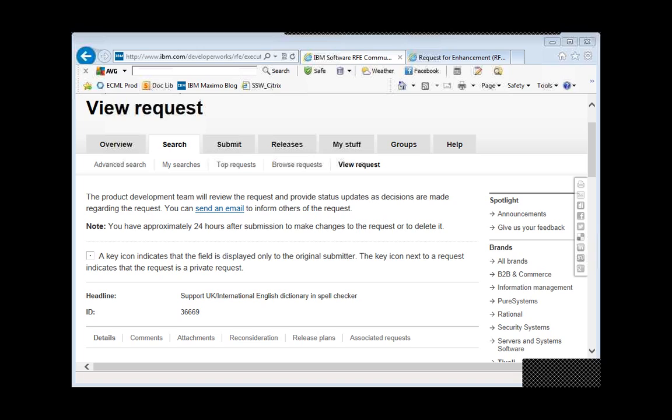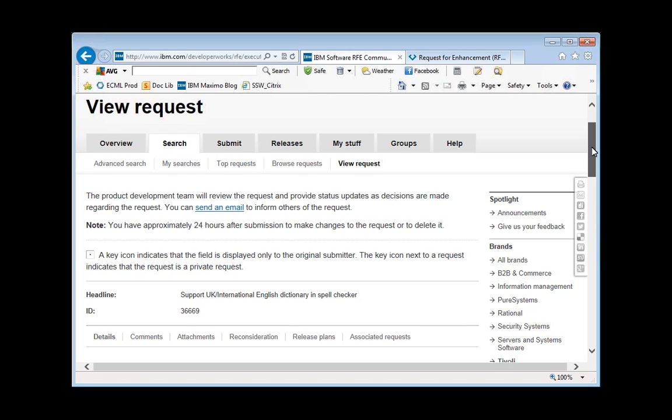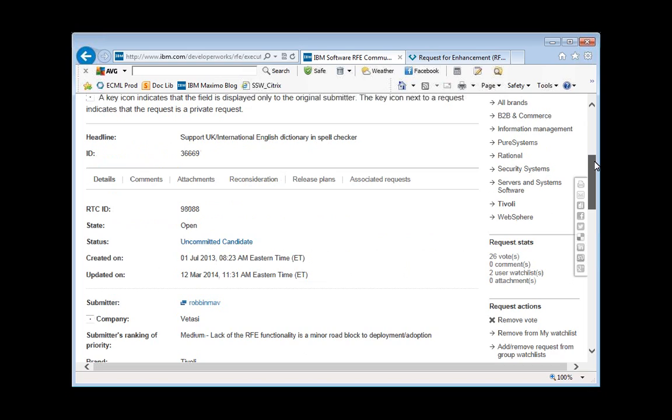So the RFE tool is an important tool for customers and business partners to inform IBM about our requirements and how we'd like the Maximo product to develop in the future. And you raise an RFE to provide information. And as part of that, there are a number of key points to put in an RFE.